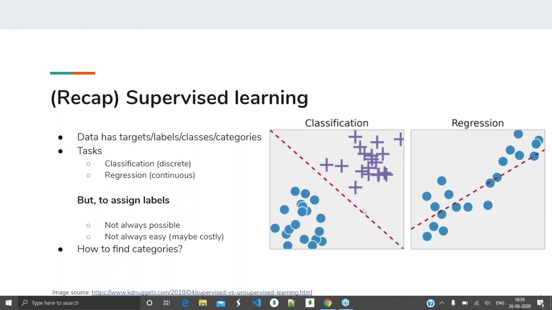But what will happen if we don't have these targets? Then how do you try to learn from the data? We cannot, right? Because adding these classes to data requires a lot of human effort, which may not always be possible or easy to do, or it may be very costly. For example, let's suppose we have thousands of biomedical images. Each image contains tissues, and it's actually very hard to label them if we have thousands or millions of such images.